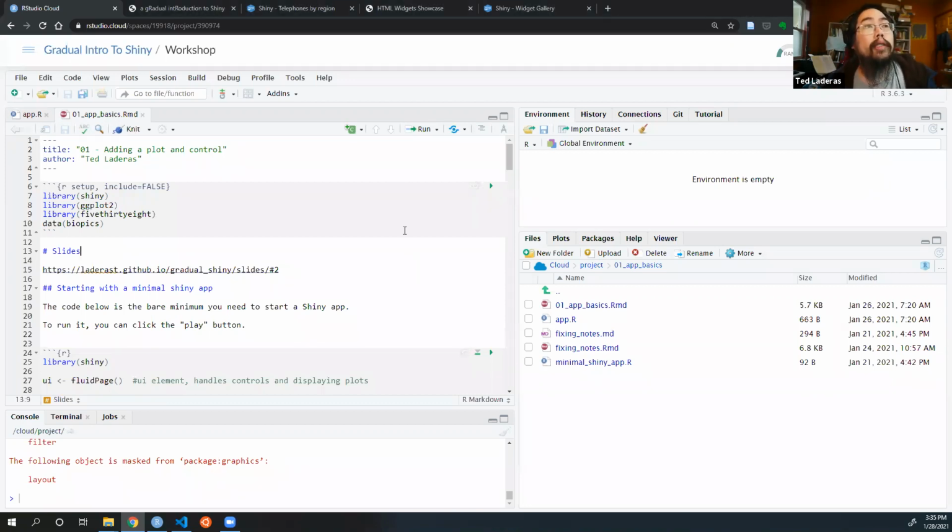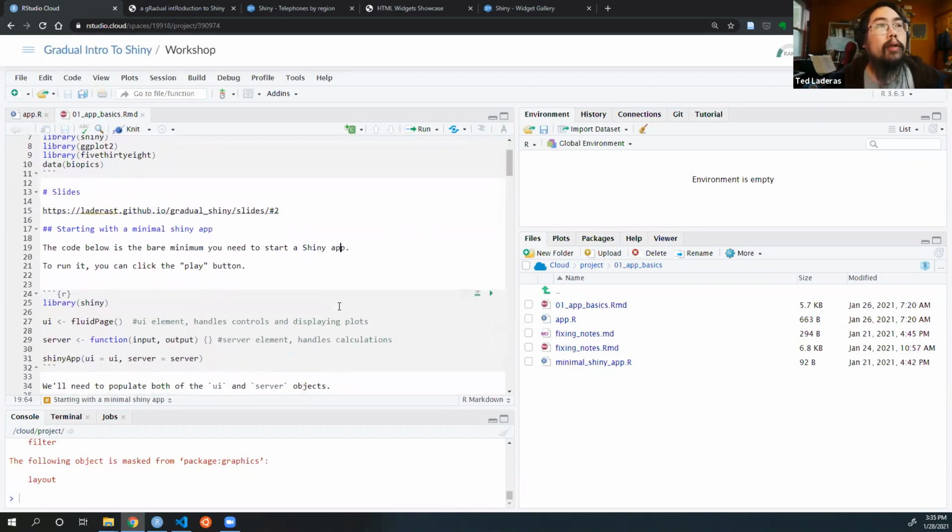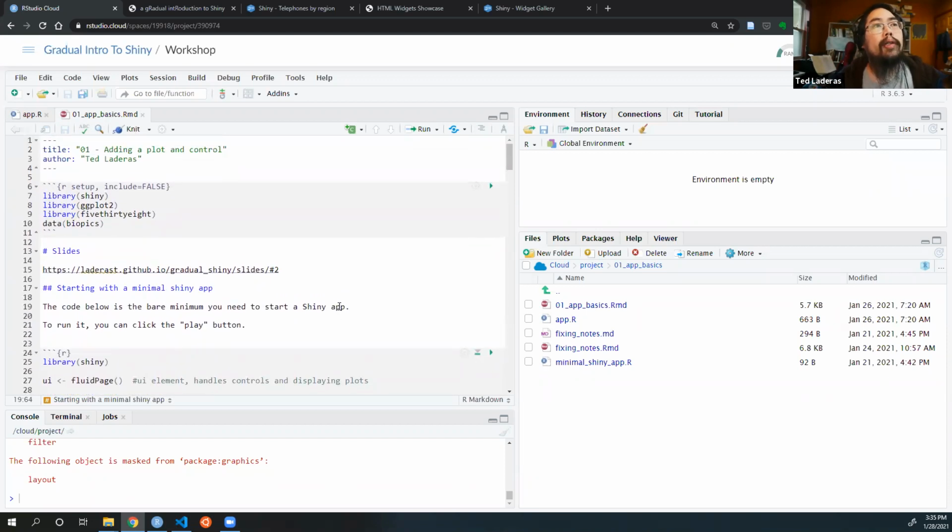Okay, so I am going to start. We're going to go through the basics of building a Shiny app piece by piece. Again, have the slides open just as a reference. We are in what's called an R Markdown document. If you're not familiar with R Markdown documents, they're a way of reproducibly sharing code and output. But we're actually going to be building Shiny apps within this.